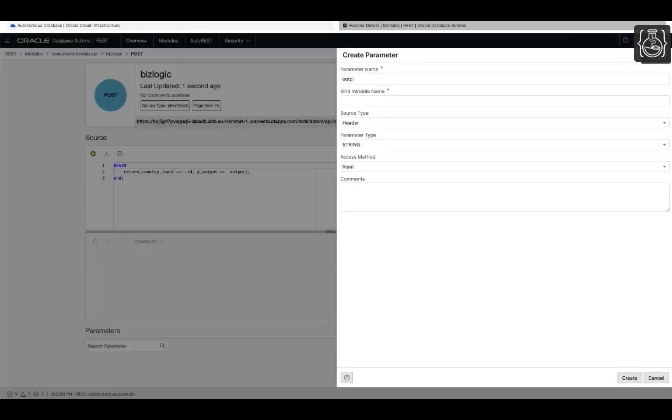After the template is created, create a handler. Change the method from get to post because we're submitting a value to the REST service. Use the drop-down in the method field to select post. In the source field, enter the SQL in the lab document and click Create.